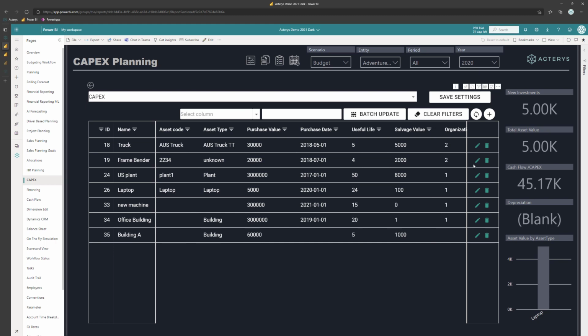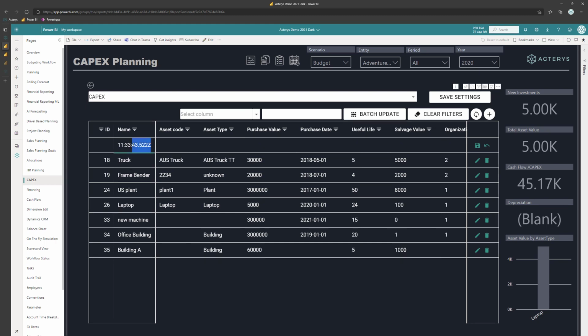And to demonstrate this, you can either create a new one here and say this is, I don't know, the new network, and then this has a purchase value of 50,000. We're purchasing this on, let's say, 2020-01-01. We can use this for 5 years, and there's a salvage value of 10,000.